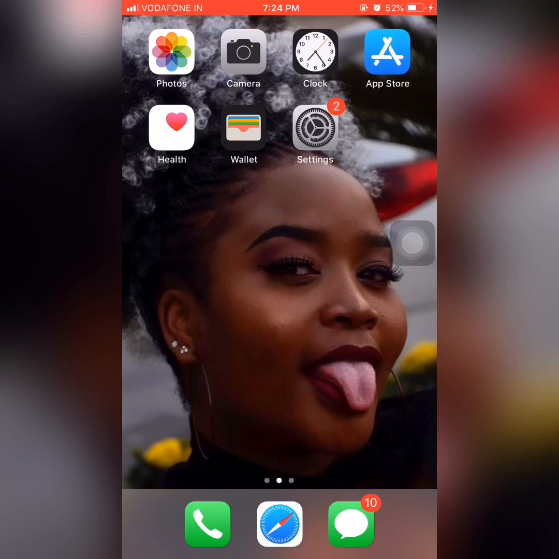How to screen record on iPhone. The first thing you do is press your home button. After you press your home button, you have to go to your settings. But I'm just showing you guys how it's done. So you get ready to go to your settings.